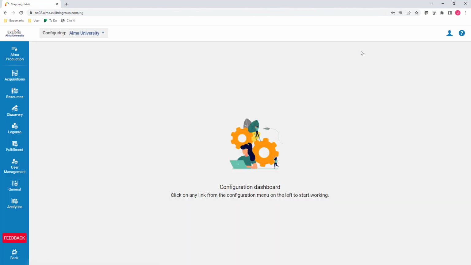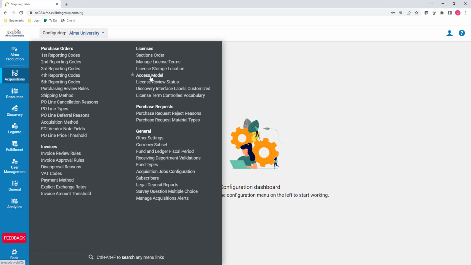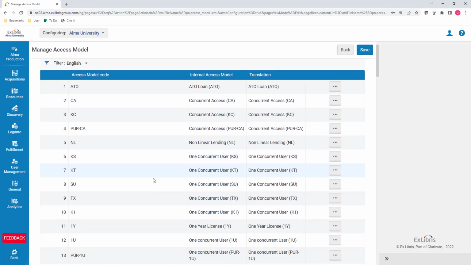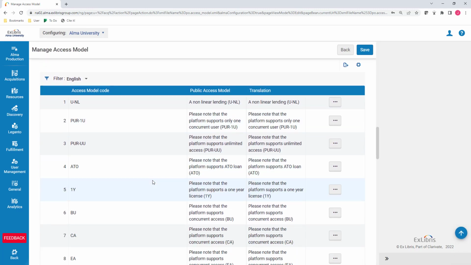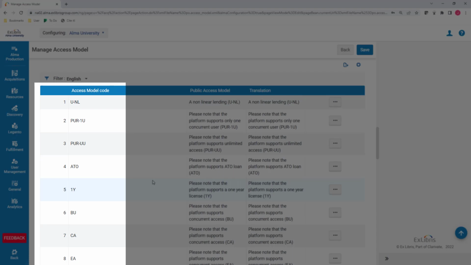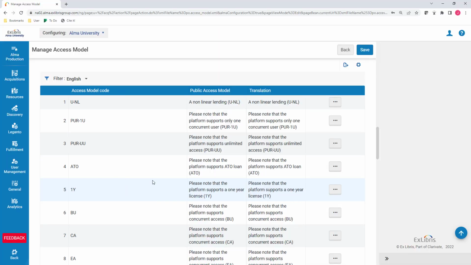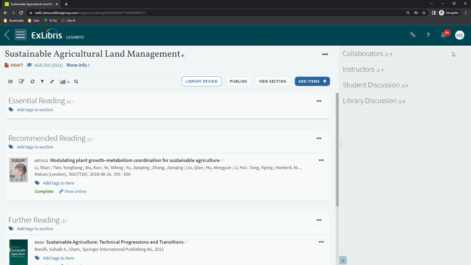You can review all of the public access models in Acquisition Configuration, Licenses, Access Model. Scroll down to see the public access models. You can use any of these codes in the previous table. Work with your acquisitions or e-resources colleagues if you're not sure how these public access models are used in your library. Let's look at this in action.